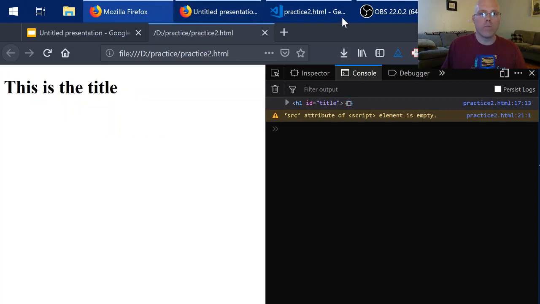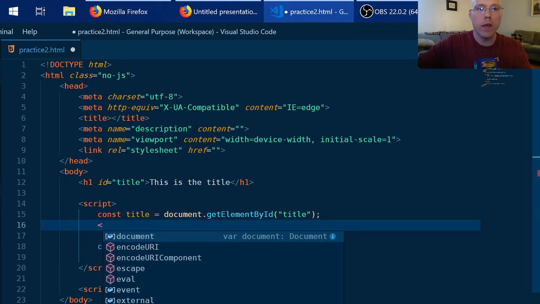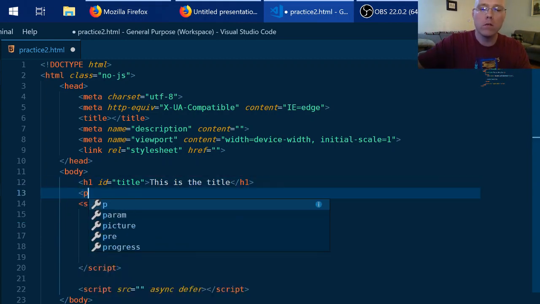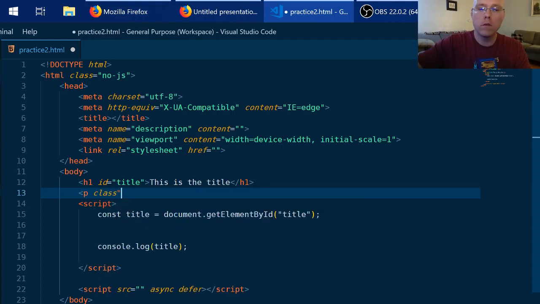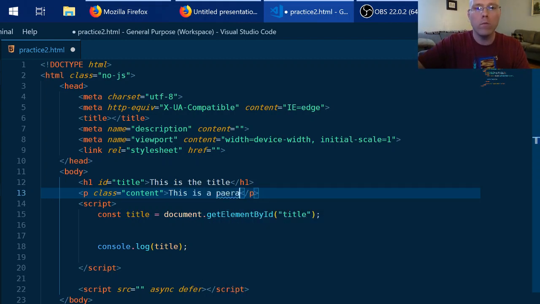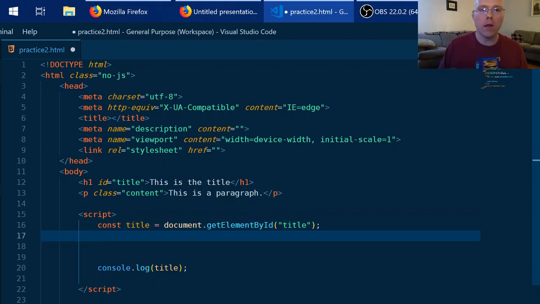Okay, so let's say we want to add a paragraph tag here, and we're going to have quite a few paragraph tags. So, oops, wrong spot. We're going to give it a class as well of, let's say, content. Class equals content. Okay, this is a paragraph. So we've created another child of the body tag with our paragraph tag, and we're going to select that a different way.